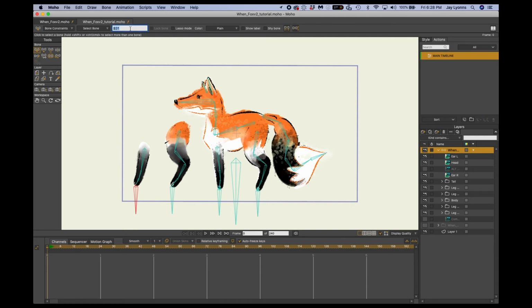I'll select the first bone, the front one, and rename it target front right. We don't need to call it bone. Click on the other one and call it target rear R for right.